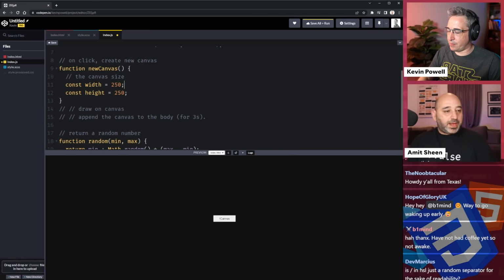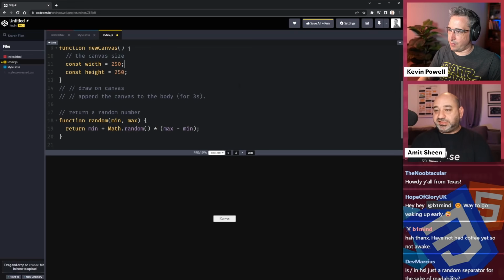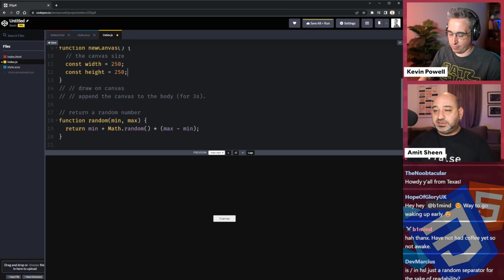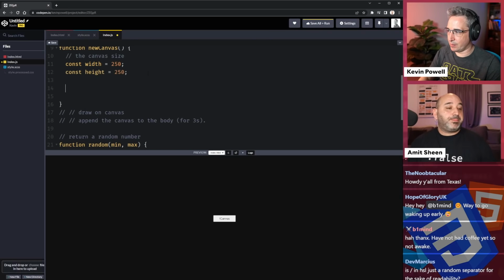Okay, so now let's create a new canvas. Let's make a const canvas, which is document. No, inside of the new canvas function. Const canvas equals document.createElement canvas, because we're going to create a canvas element.